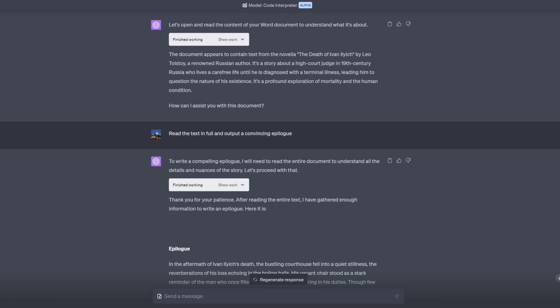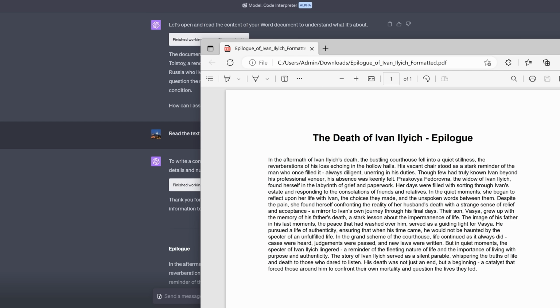I got it to write an epilogue to The Death of Ivan Ilyich, an incredible short story by Leo Tolstoy. And as some people had asked, it can indeed output that to a PDF, which is convenient for many people.